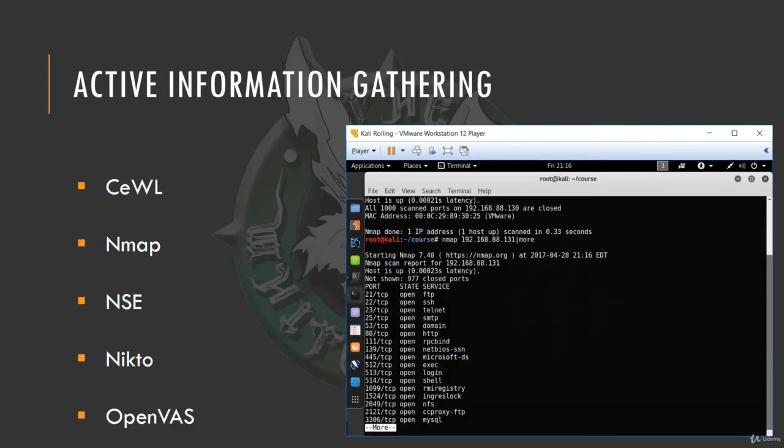As we roll into active information gathering, where your machine is connecting directly to their systems, we'll look at a tool that'll help you basically scrape their entire website for information. We'll do scanning of ports with Nmap and the Nmap scripting engine. And we'll use some purpose-built scanners like Nikto and OpenVAS to search quickly for vulnerabilities on their systems.